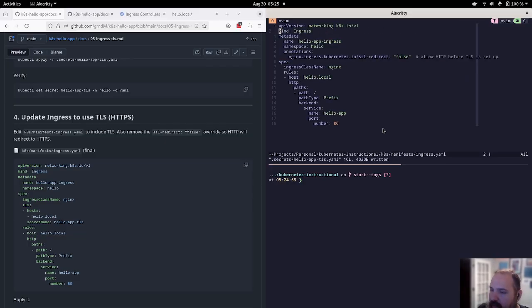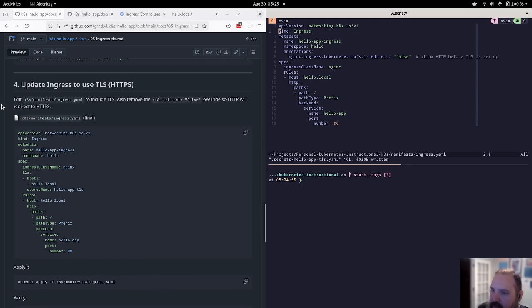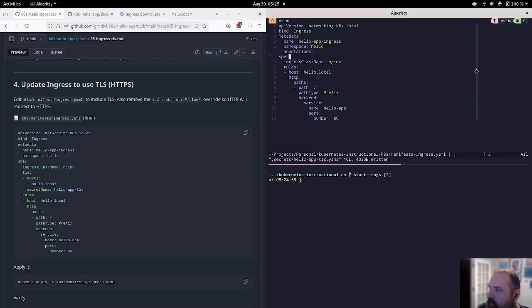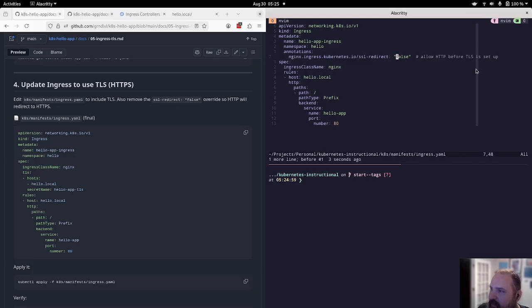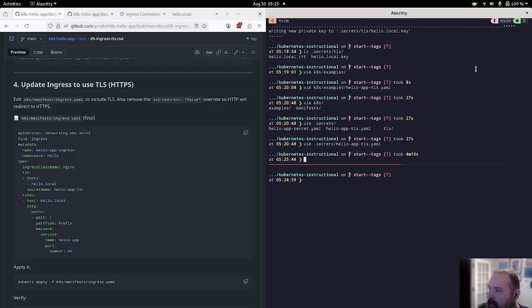The way that we would do that. Oh, I don't actually have to do anything. We just need to go and change this where the redirect isn't false anymore. Because by default it automatically does that once you set up the TLS for it. It's kind of automatic to do that.